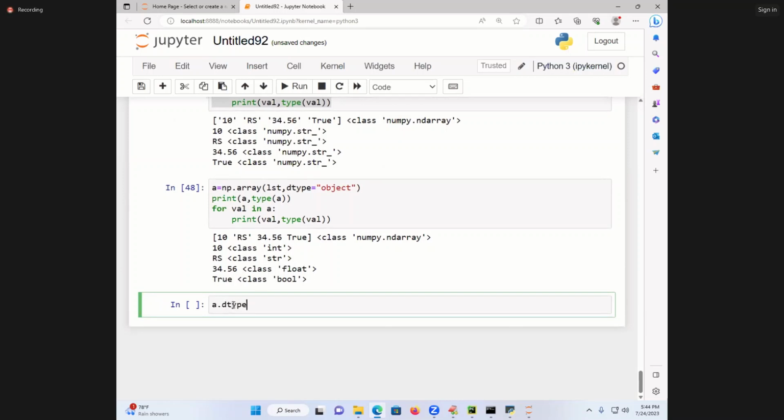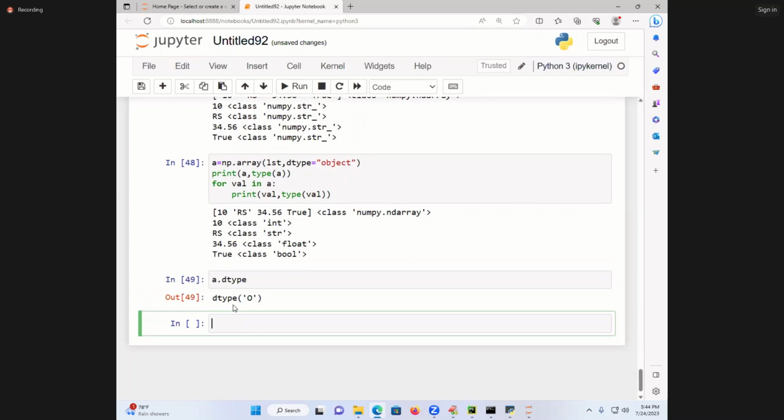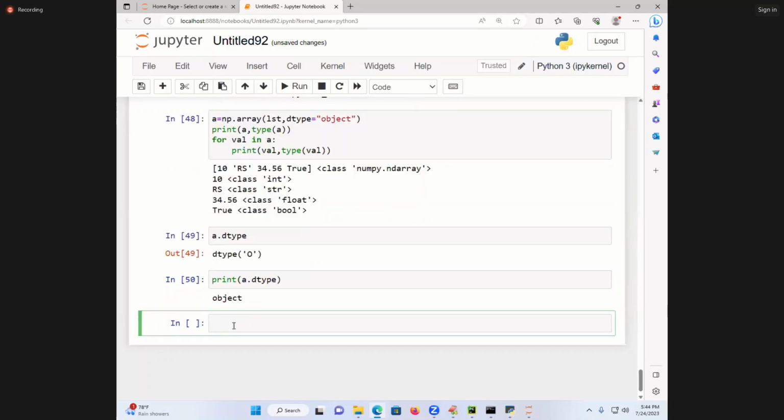A dot dtype, I will say. What is the dtype? O. What does that O stand for? dtype is also one of the attributes, like ndim, shape, all these things. Print A dot dtype. You see that? What is printed? Object. What is the object? Super type of all the types. Is it understandable, students?